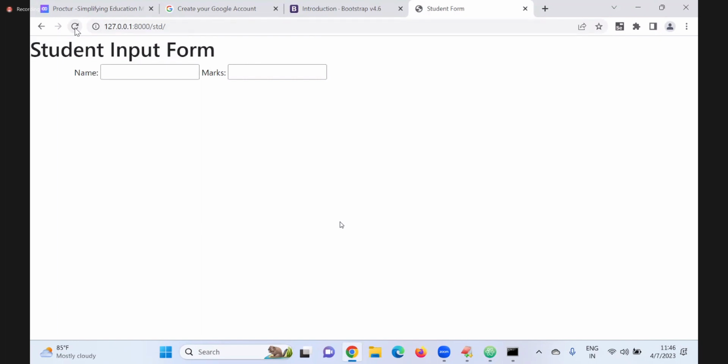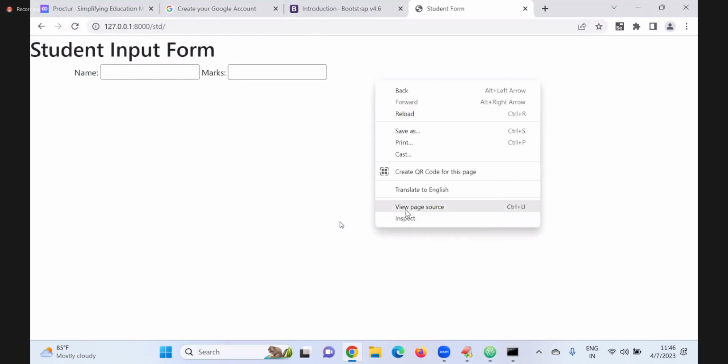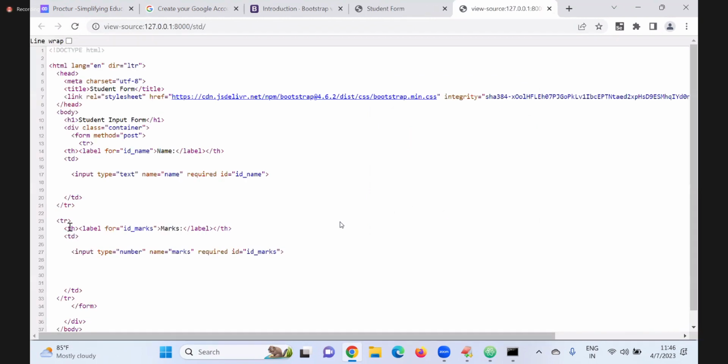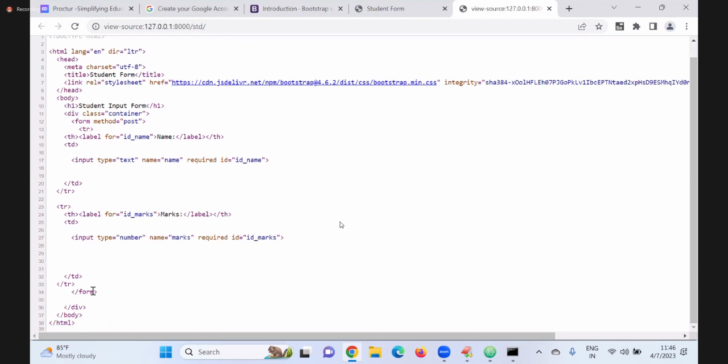Name and marks came. Now check it, sir. Right click here. How to do? View page source. Now check it. I have not written anything, yet an input tag is there. Input type equal to text, name, ID, name, head, body. Something, a form, is there. Form.